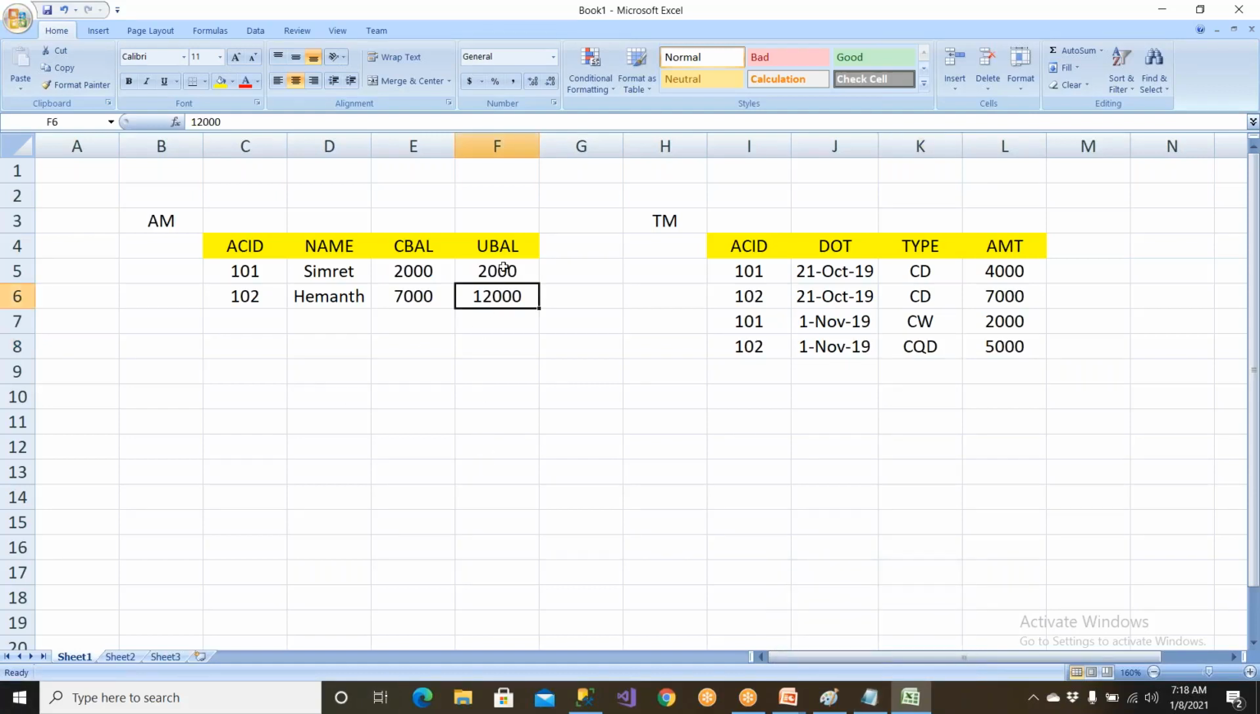So the unclear balance may be the same as the clear balance or more than it. If it is the same, what is the meaning? There are no checks in transit mode. Clear? But if this is less and this is more, that means the difference amount has to be cleared from the check. After one day, two days, the 5,000 is cleared, then it will become 12,000. Clear? So that is the meaning of this one.